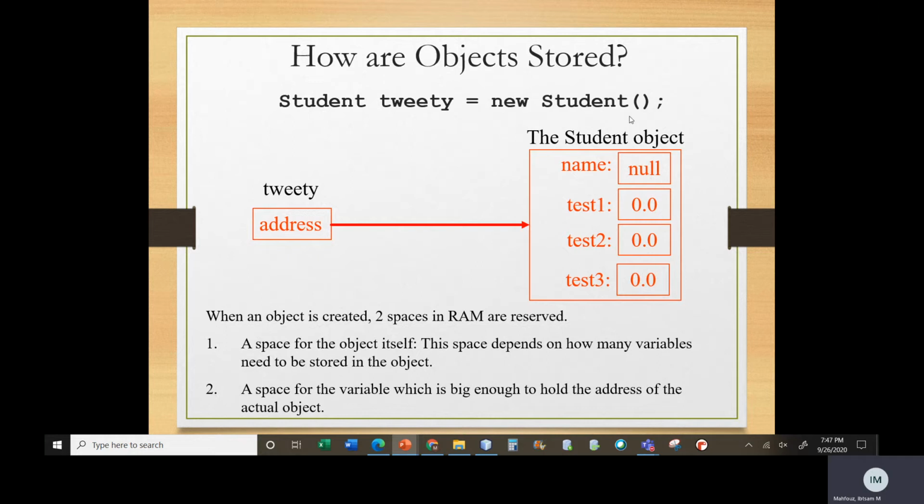When you create a new object, it automatically fills things in with zeros or empty. Numbers get the value 0, Booleans get the value false, and objects like a string would get the value null. And we're going to talk more about null later. Okay, so you need 1 space in RAM to store the address of the object, and then a big space in RAM to actually store the object itself.